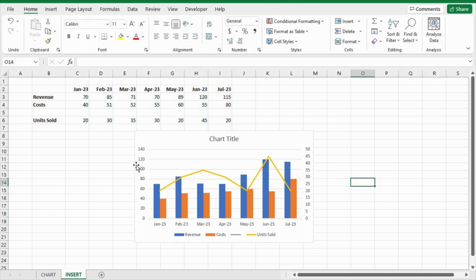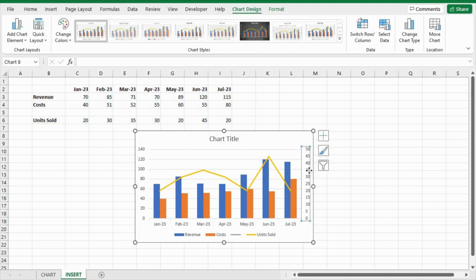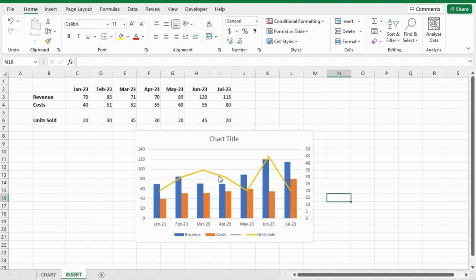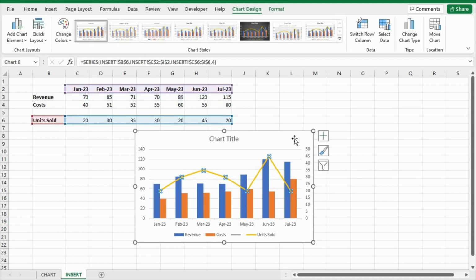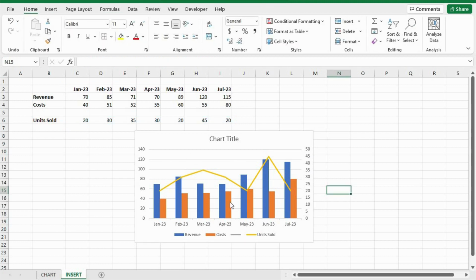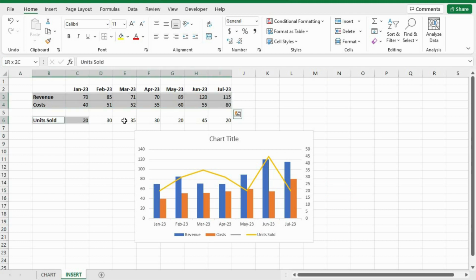There we go. So we can format this axis and this axis independently, and only this data series is plotted on the right-hand side axis. And that's a useful way to use a combo chart to compare these high numbers against these lower numbers of units sold.